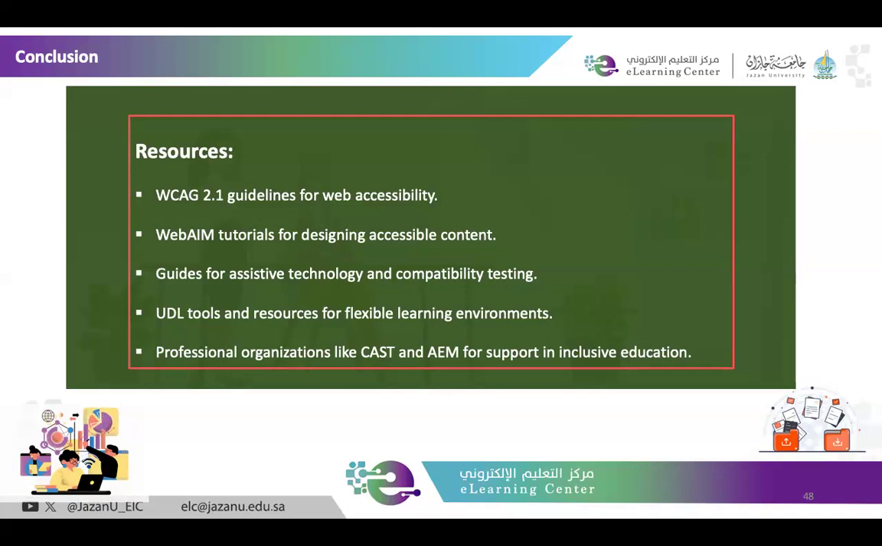We have one huge resource, the learning management system Blackboard Ultra. We saw the different features which can help you, like Ally and different alternative formats. So we can use the content editor, accessibility checkers, UDL tools and resources for a flexible learning environment, and also professional organizations like CAST and QM for support in inclusive education as well.